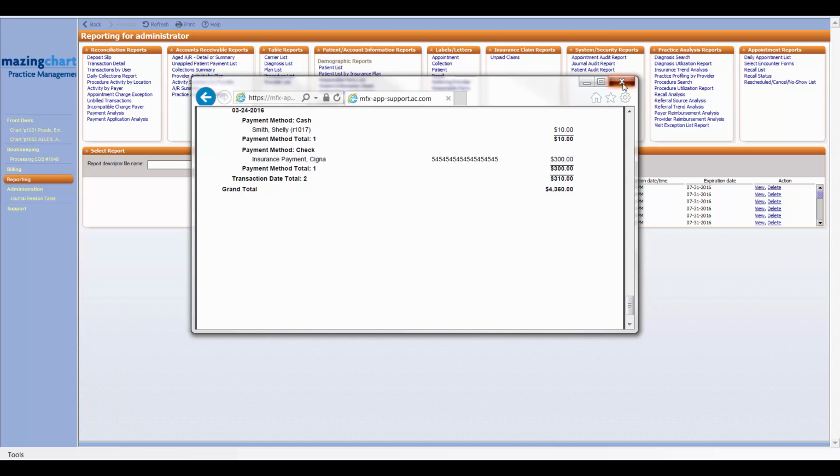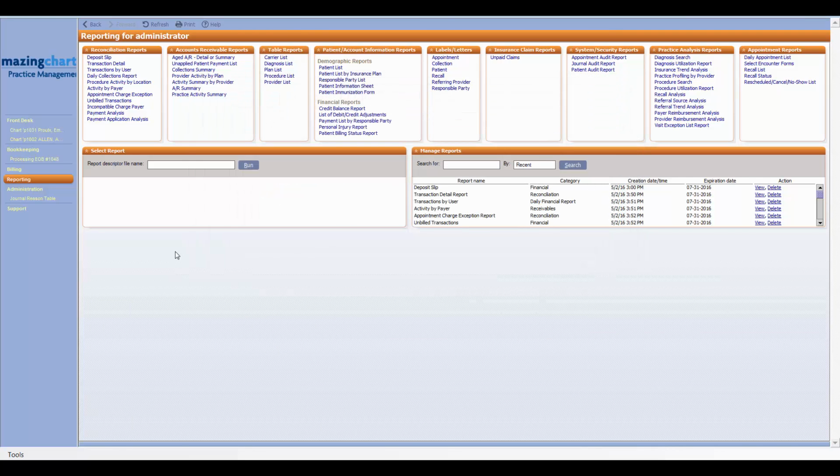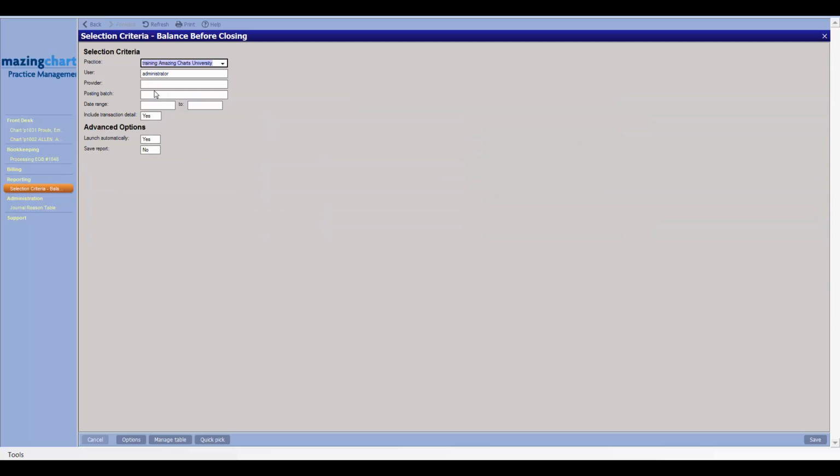And then the daily collections report. This is kind of a report that gives you your charges, payments, and adjustments. So again, from a billing perspective, this is a nice report, and you can choose whether or not you want to include transaction detail.